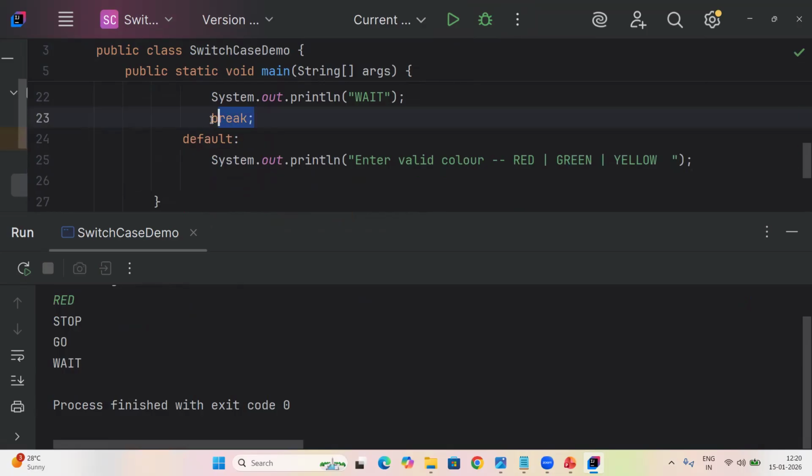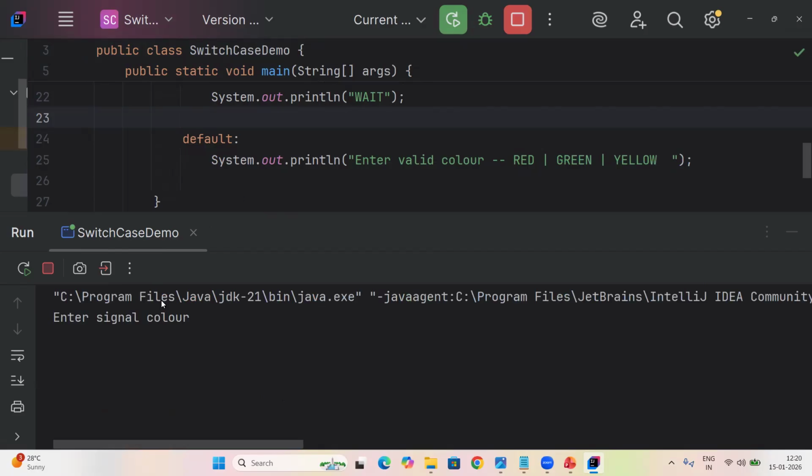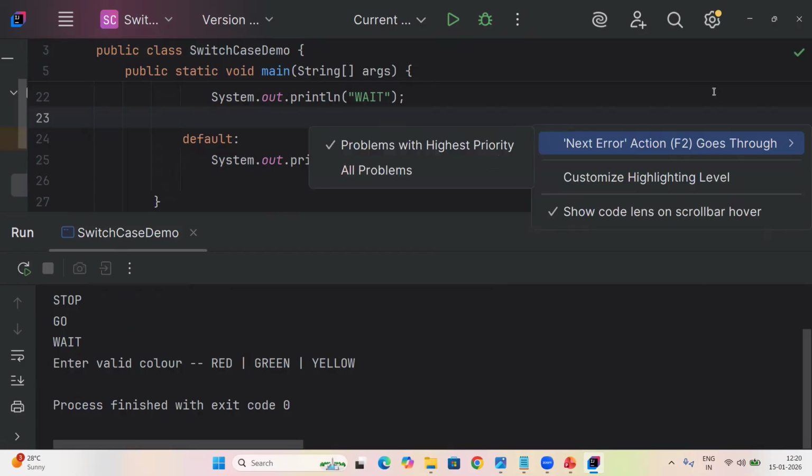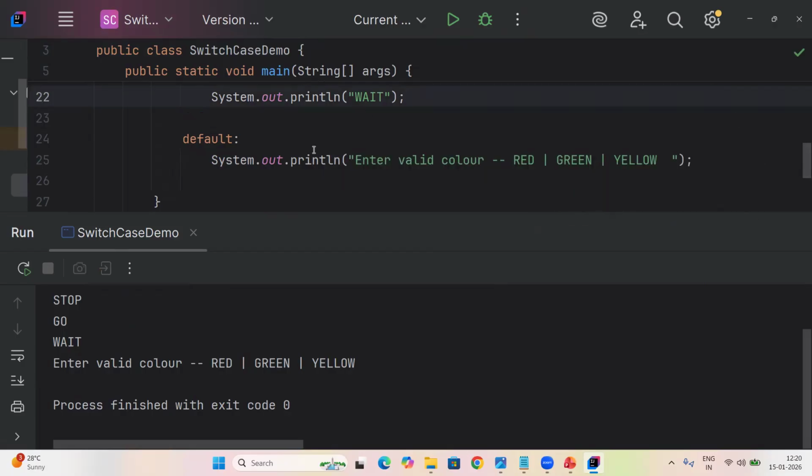And let's say we forget break also here. What happens? Let me try to do that. So all the case statements will start getting printed. If I say red, I see stop, go, wait, enter valid color. So this is meaningless, right? The program is not behaving in a fashion that we can understand.